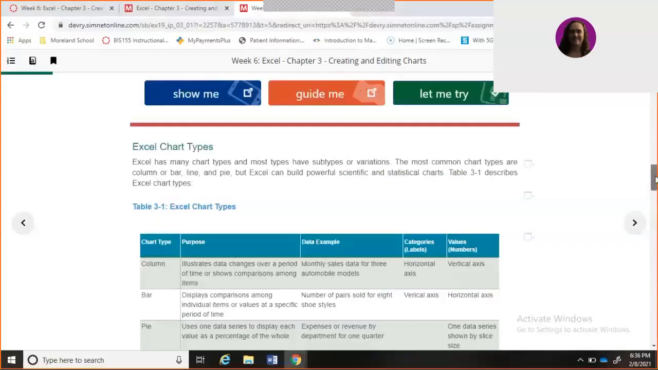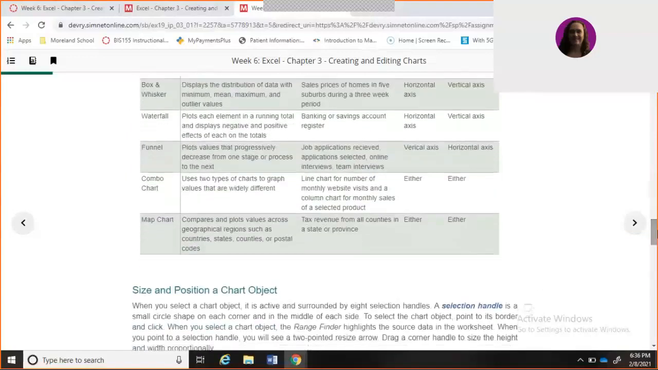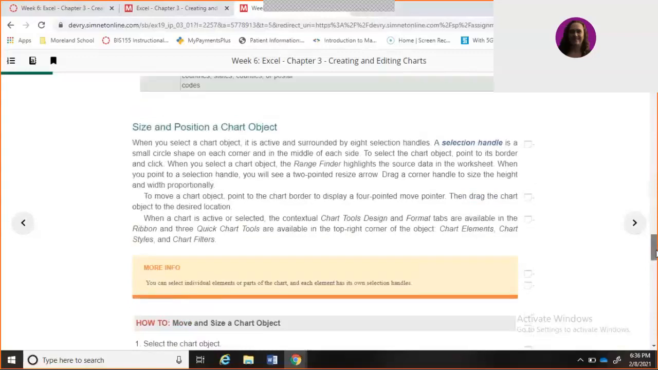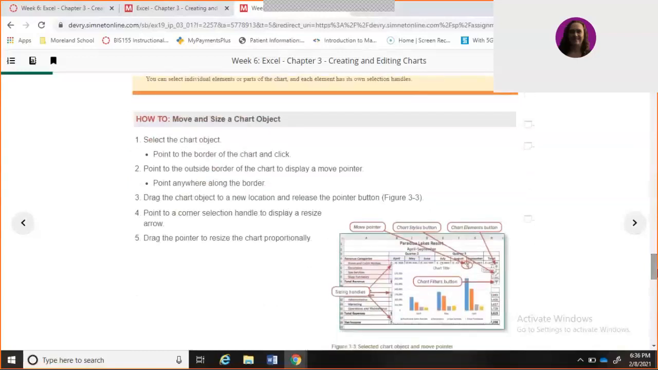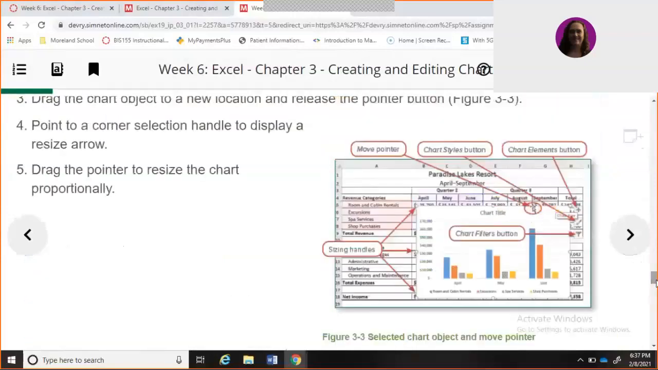Then here we look at different types of Excel charts. There's 17 different types. You can size and position your chart object. Okay, so they're showing us here you have a move pointer. So we can see that. There's a move pointer that's the 4 arrows. Chart elements button is the plus sign. There's a filter button at the bottom, and then in the middle is chart styles. And then we have the sizing handles.